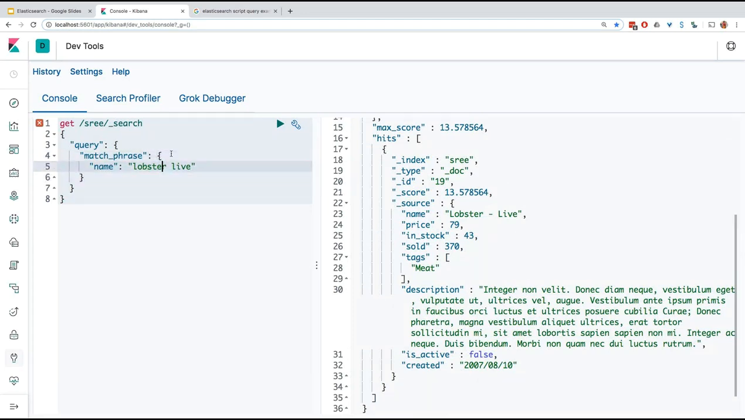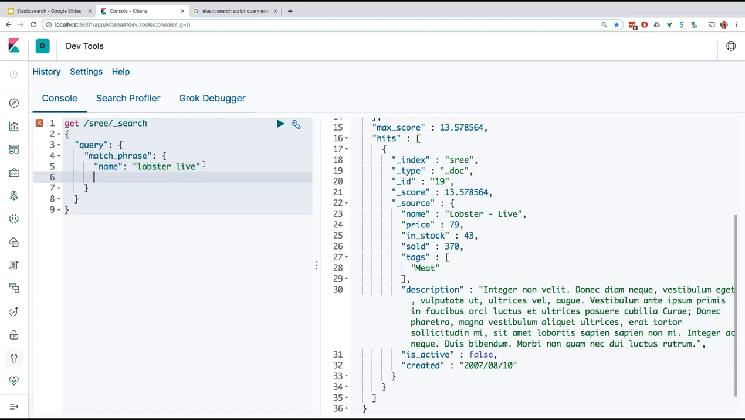Okay, so with match phrase, what you have is an exact match. I'm not sure why this one came up though. But match phrase looks for that exact string. I have to dig deeper into that. With match phrase, your string has to match exactly. With match, all these words can occur anywhere in the document. And there is something called slop.